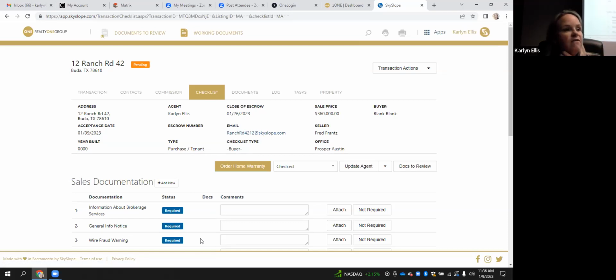I'll have other issues. I'll have listings. Agents are like, oh, I put my contract in my listing in Skyslope. We're not looking at listings. You have to click the accepted contract to create the transaction, listing under contract. And now it's a transaction. Does that make sense? It's two different steps.